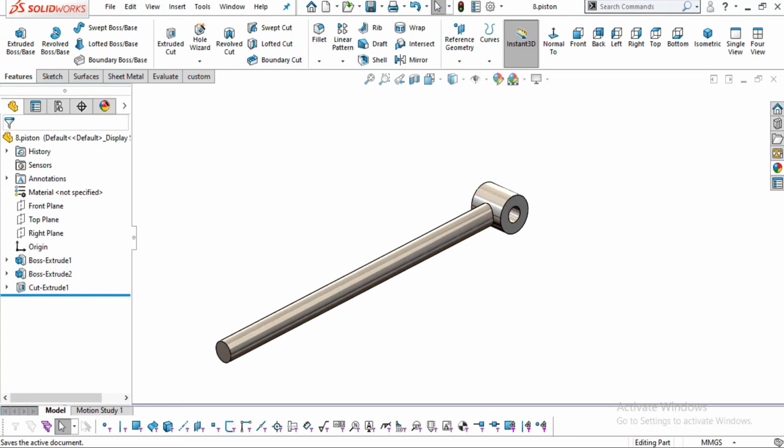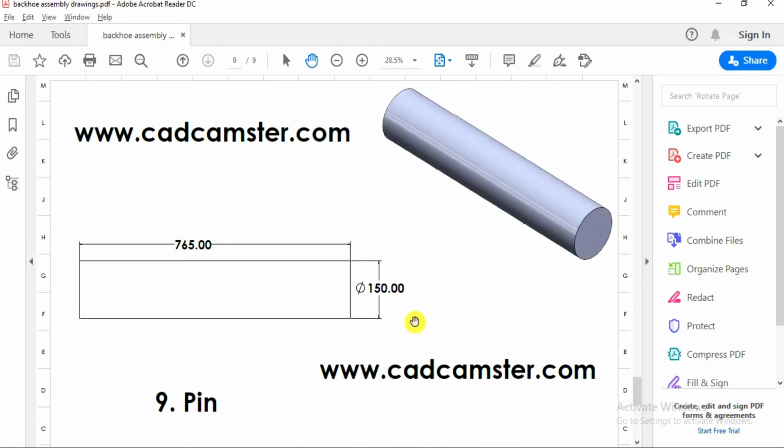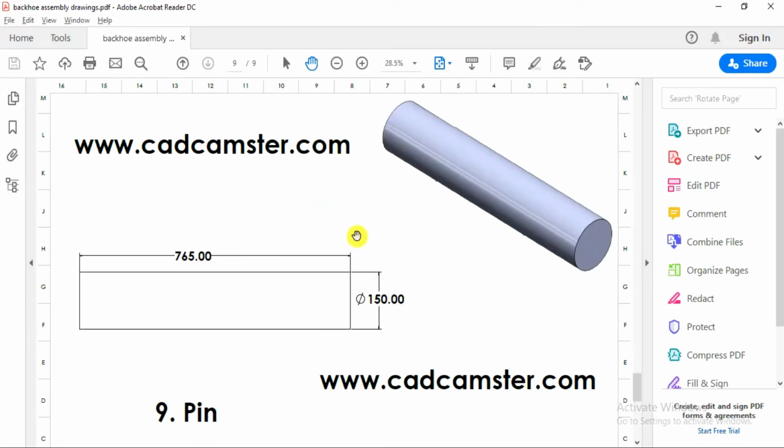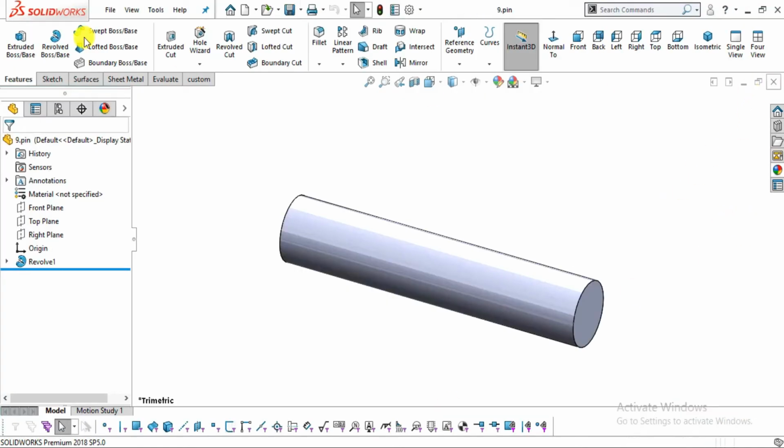Now in the next step, we will create our part number 9, which is this pin. Now we will create our last part, which is part number 9, which is this pin. And this is the drawing of our part. You can see this is the dia and this is the extrude length 765 mm and the dia is 150 mm. So let's get started.